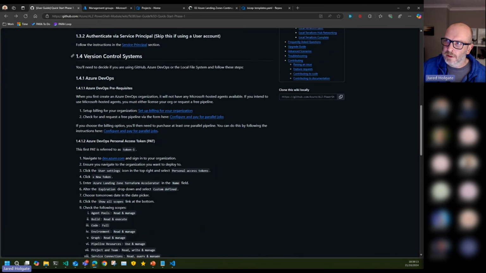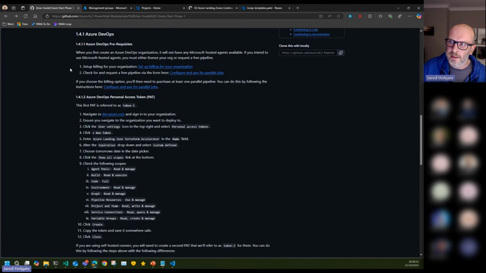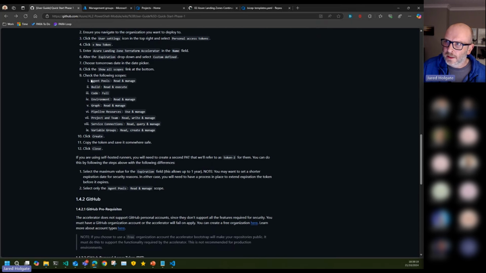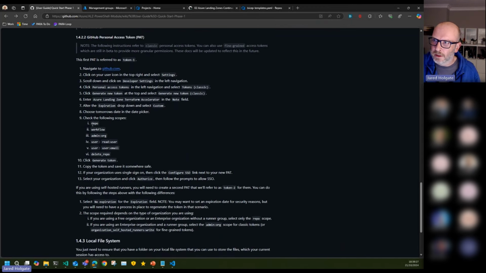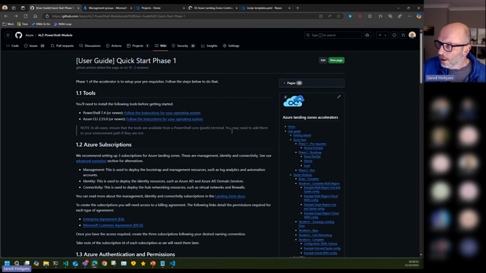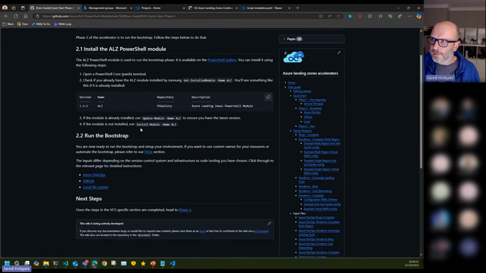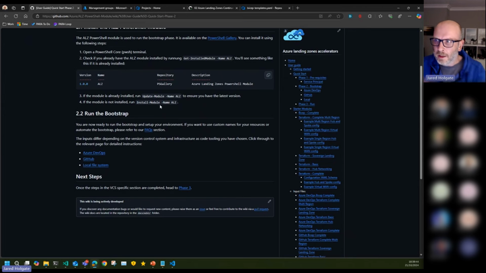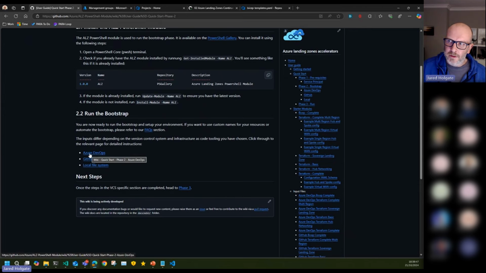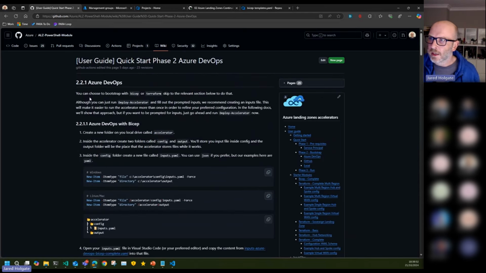And then depending on which version control system you're using, we've got some details about what you need to configure there. So it tells you the least privilege permissions that you need on a personal access token in this case. And the same for GitHub, we show you the least privileges that you need for that personal access token. So once you've set up those prereqs, then you're on to phase 2. So phase 2, it tells you to install the module like we just did. And it explains how you can update the module as well. And then depending on whether you've chosen Azure DevOps, GitHub, or local file system, you can click through to the relevant section. So we chose Azure DevOps.